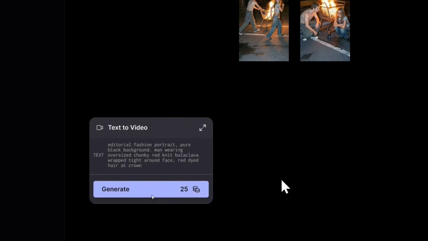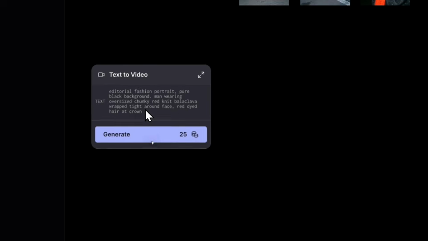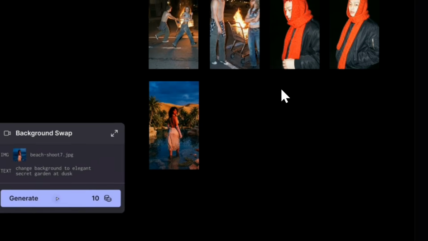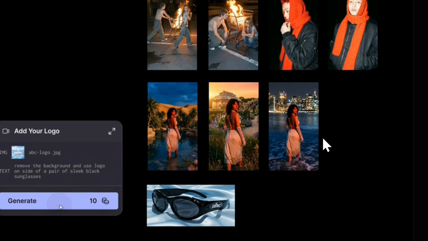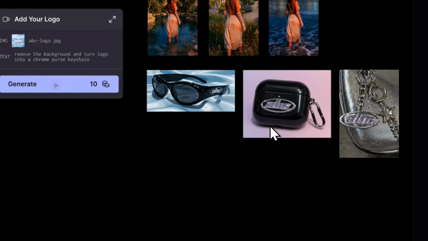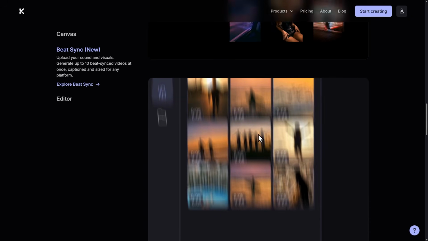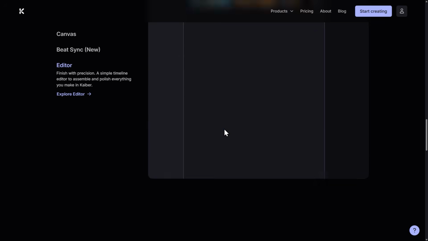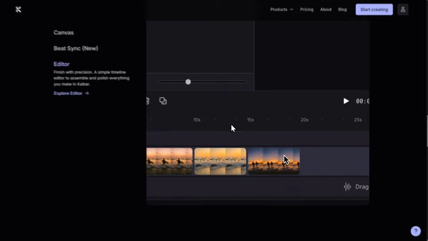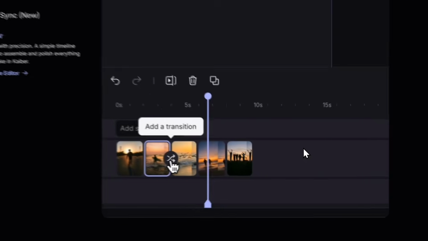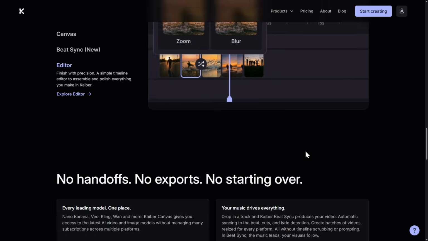Hey everyone, welcome back. If you've been following the explosion of AI video tools lately, you've probably noticed one thing. Most of them are really good at generating clips. But once the generation is finished, you're usually forced to switch to another editor just to finish your project. Kaiber is trying to change that. Instead of being just another AI video generator, it's designed as an all-in-one creative workspace. So let's jump in and see what it actually offers.